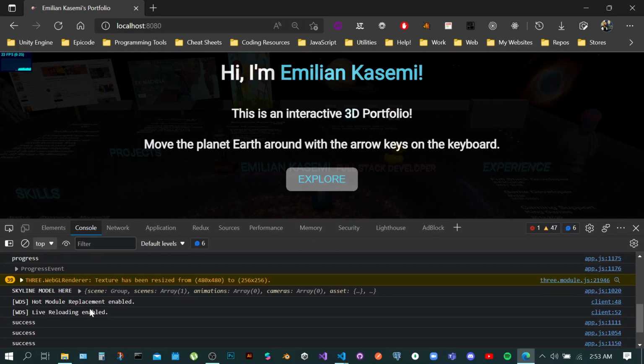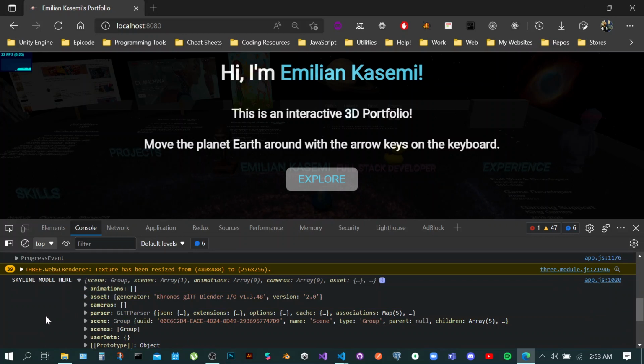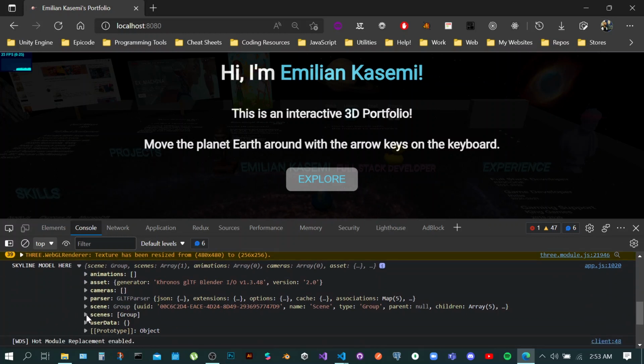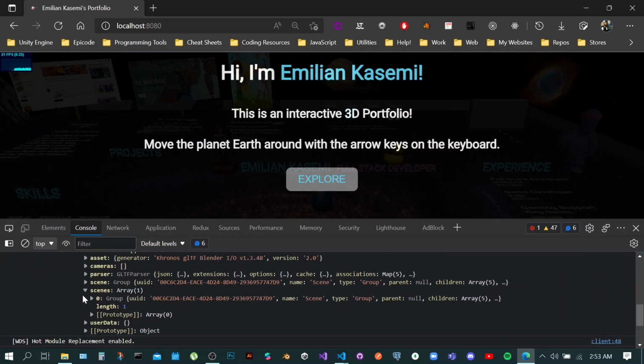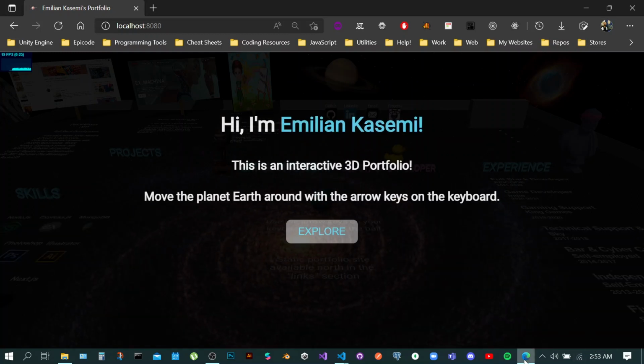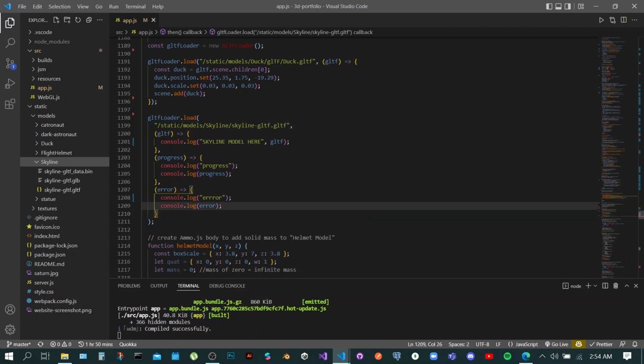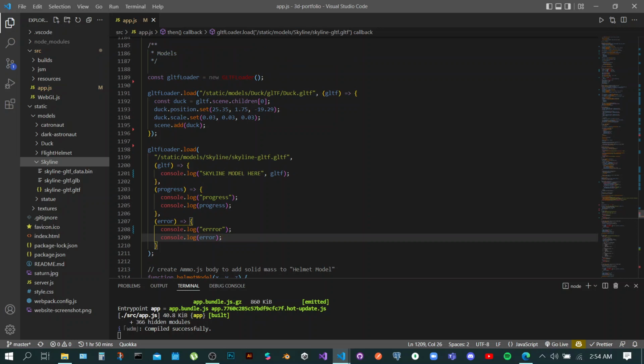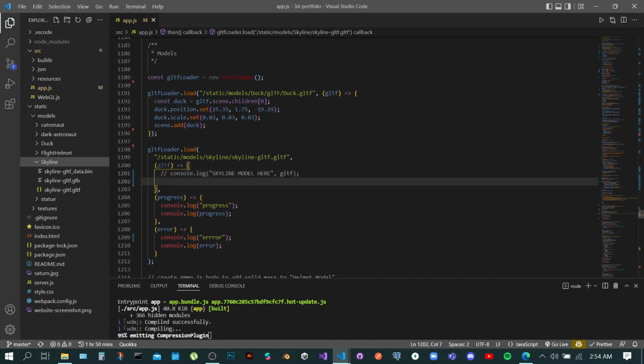We are displaying it here, and it's inside the scene. We also have the scenes as a group, but okay, I'm not going to talk about it now. Let's make it possible to display our model. Okay, so here we have consoles. Let's comment it for now. What can we do here?